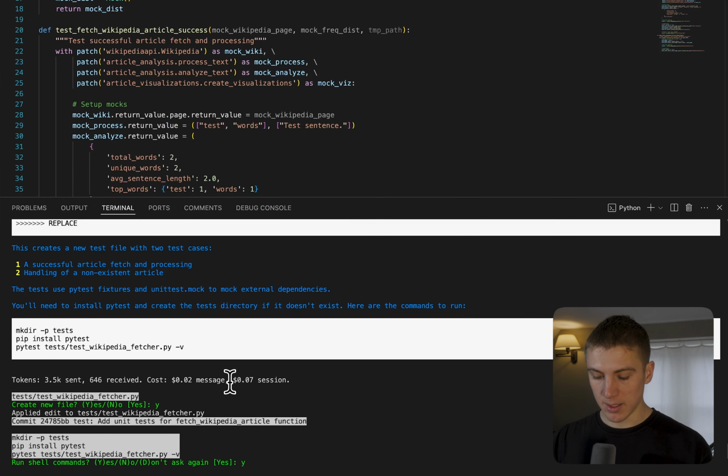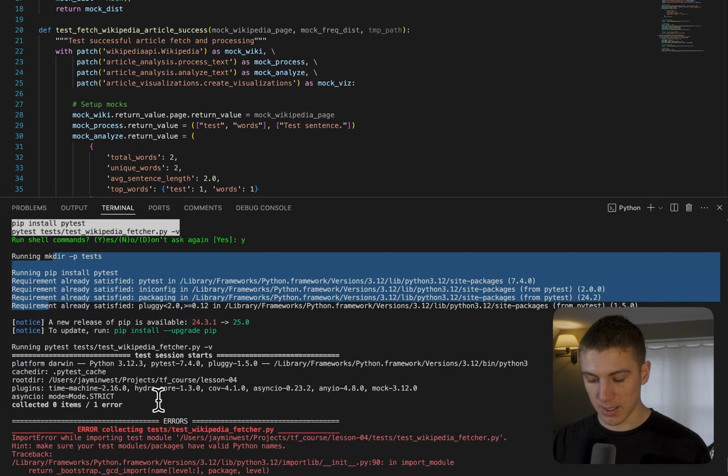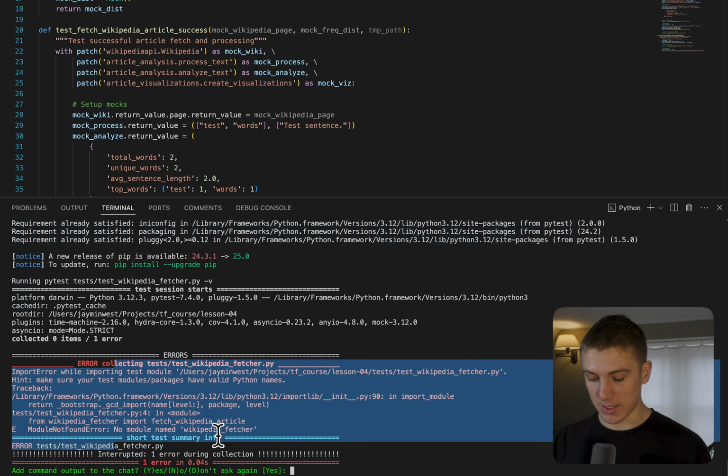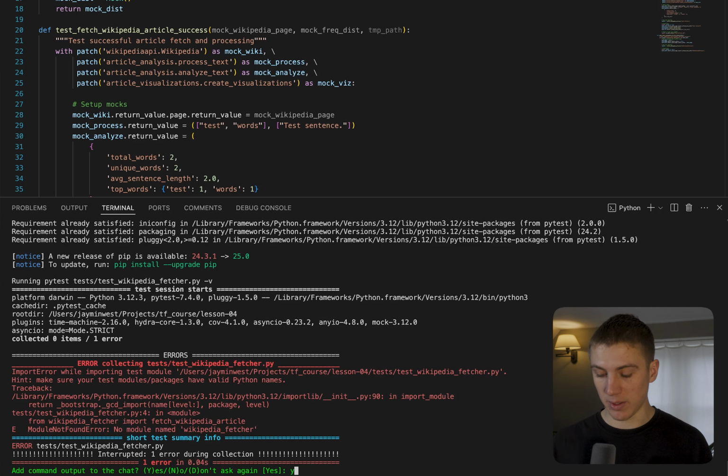You can see, it gave me some commands here to go ahead and run. I did go ahead and run those, and it looks like we hit an error right away. So this is totally typical. It's having trouble finding the Wikipedia fetcher module. So it's just a simple import error. Aider is going to be able to fix this hopefully pretty quickly here.